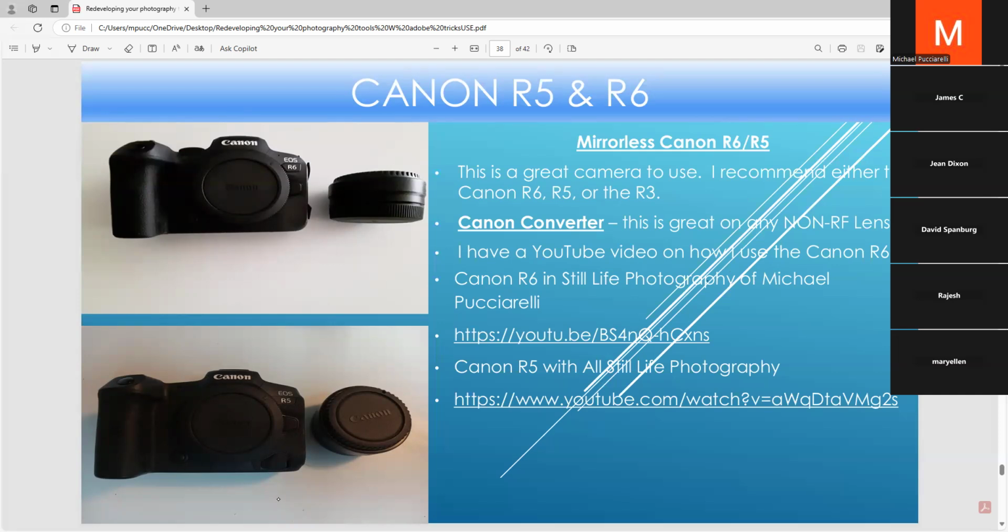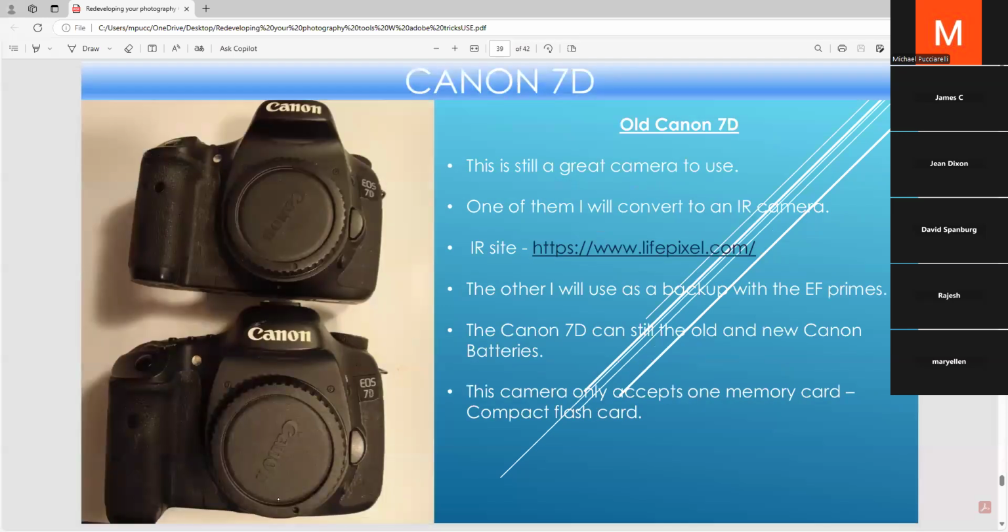These are the R6 and R5. I'm very thankful for the Canon converter because I can still use my EF lenses, but I'm now using mostly RF lenses. I have a YouTube channel, the R5, R6. I'm going to use my old 7D for backup. I'm thinking about converting one of them to infrared. A site that I recommend is lightpixel.com. And I use the other as a backup with the EF primes. The 7D can use the old and new Canon batteries, but the 7D can only use one card at a time, unlike the R6 and R5, which can use two cards at a time.